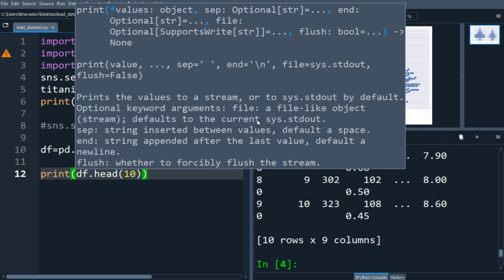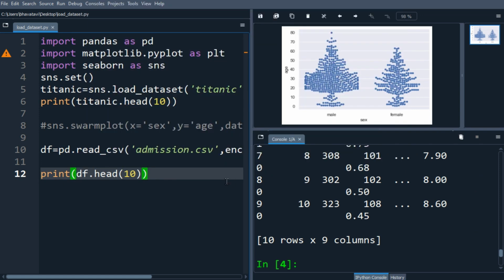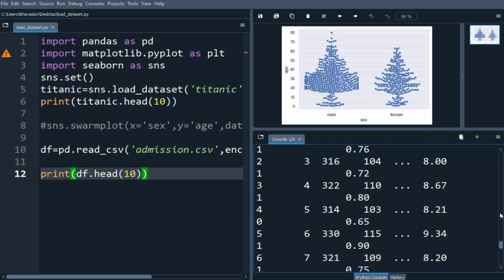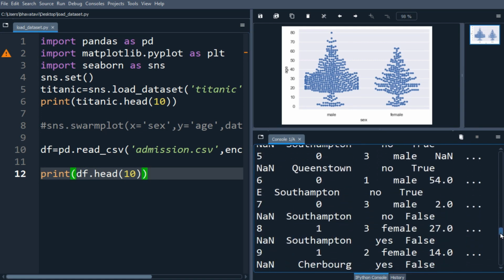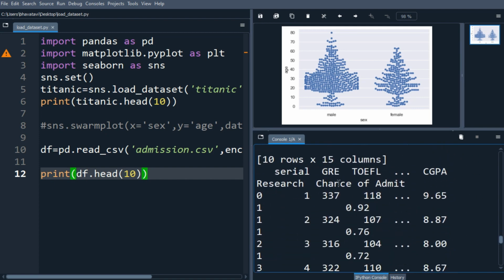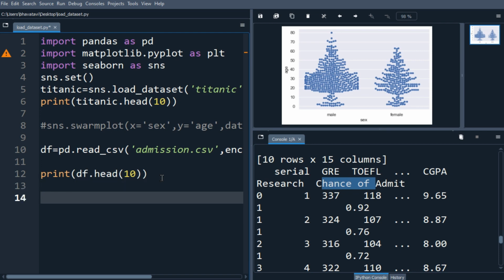Here I am going to use the strip plot because in the above example we have used the swarm plot. You can see the values here inside the admission.csv. We have some CGPA score, GRE score and TOEFL score, chance of admission, like these are the columns. So let me make the strip plot now.